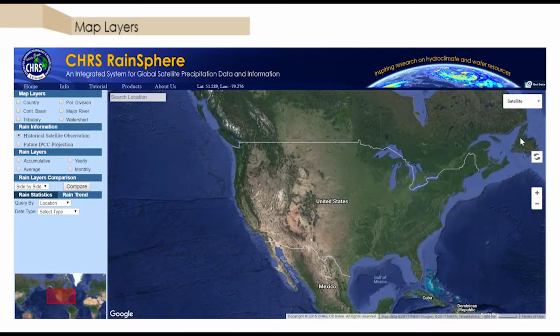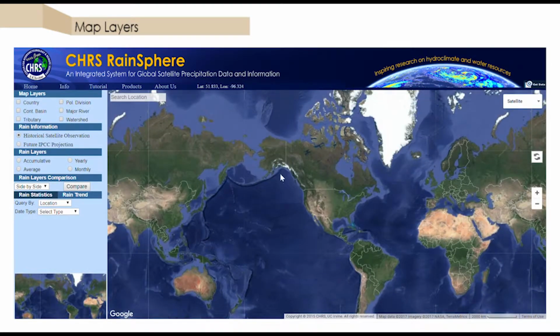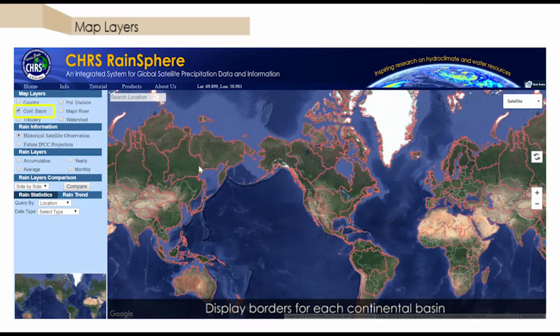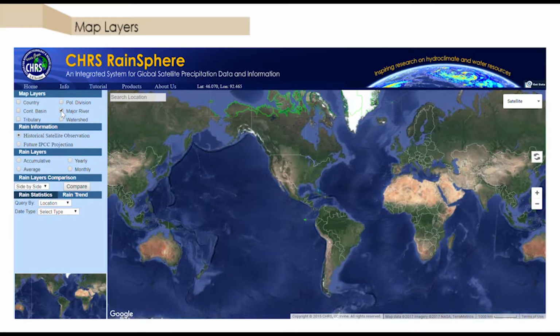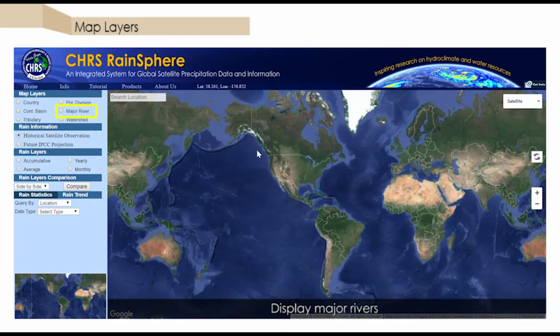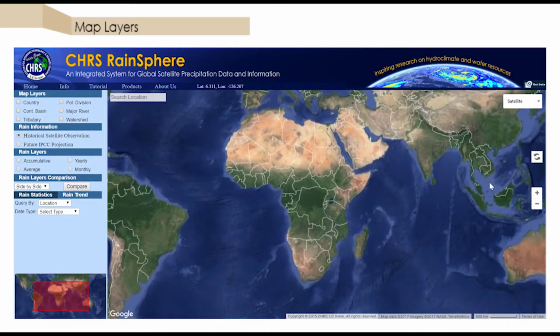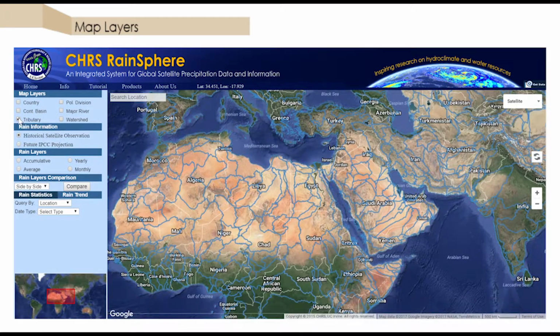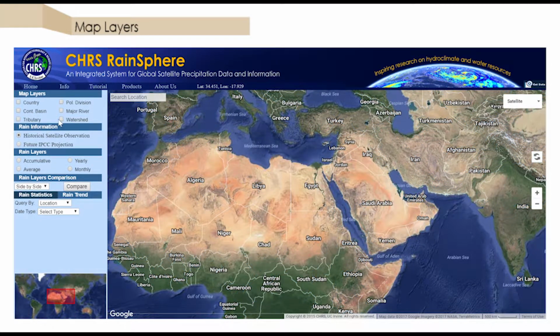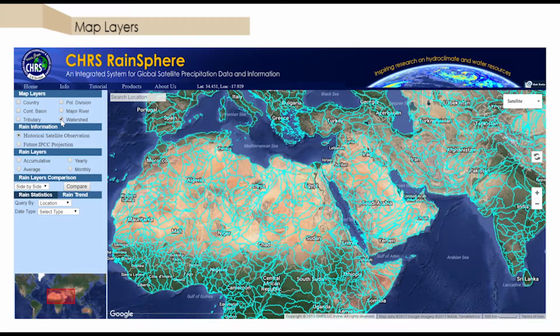Hydrologically, we have 4 levels of spatial divisions, starting with the largest, which is continental basins, then down to major river basins. We can go to even finer divisions with the tributaries option, and all the way down to individual watersheds.